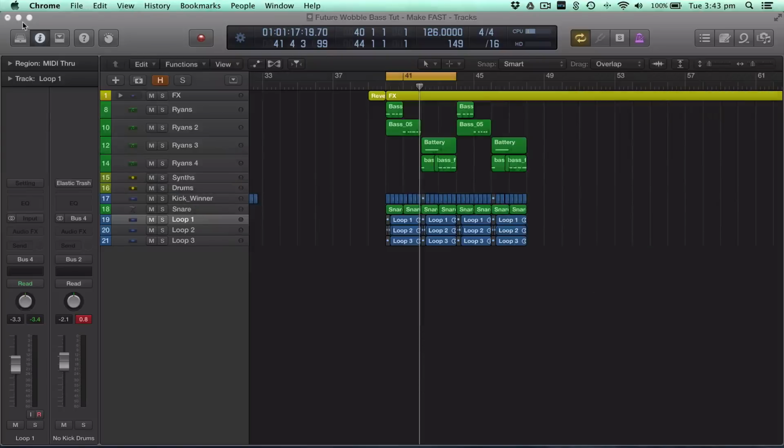Okay, this one is going to be about this future bass, the future wobble type sound. I just put together a quick little loop, but I'm going to show you how to make two of these synths.